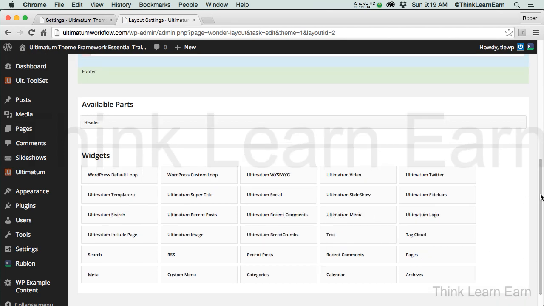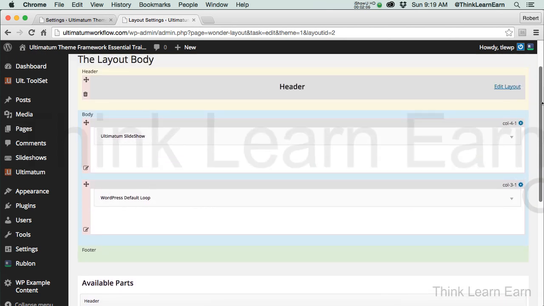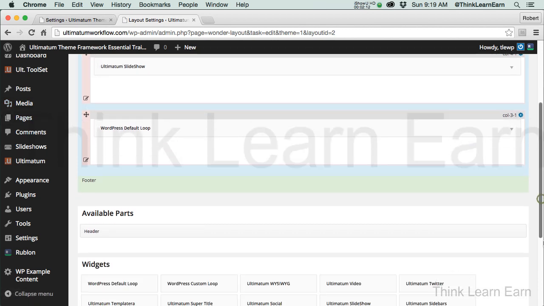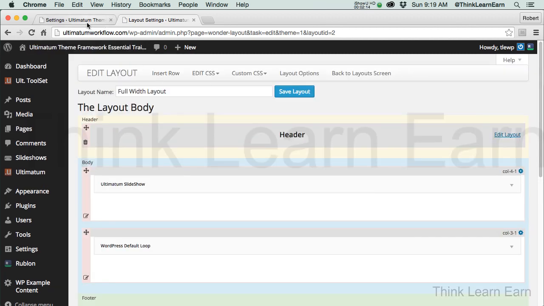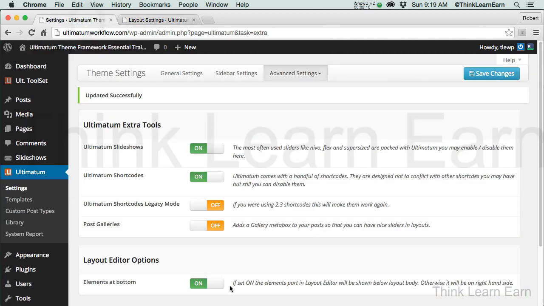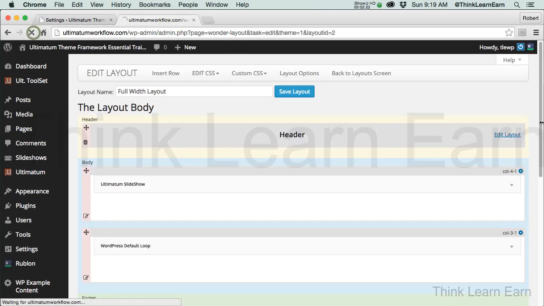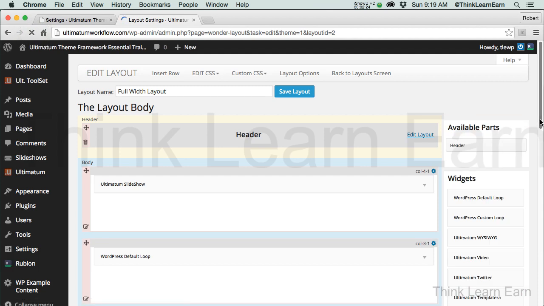I prefer to have the widgets on the sidebar. Now if you're doing a lot of intricate work with a very wide screen and you got a lot of stuff going on here, perhaps you do want to put this on the bottom, but I like it on the right side. So I'm going to go back in here. I'm going to turn that off. I'm going to save the changes. Come back here and refresh the screen, and you'll see that it appears on the right again.